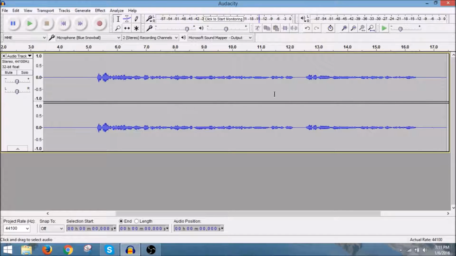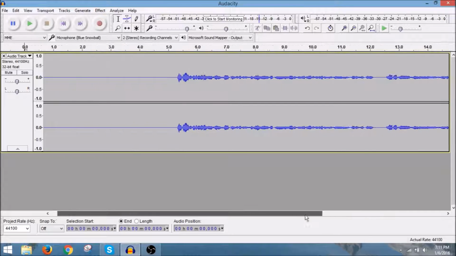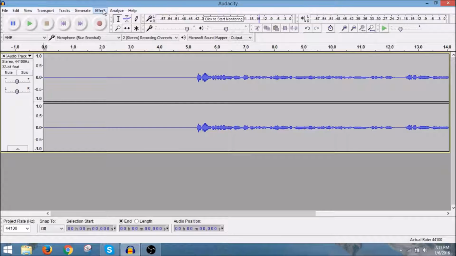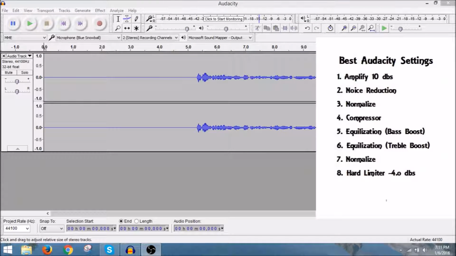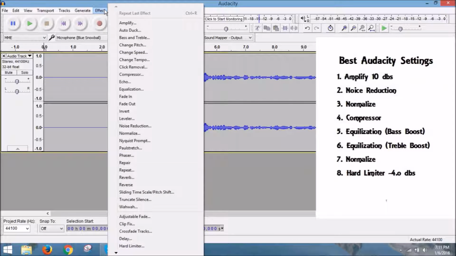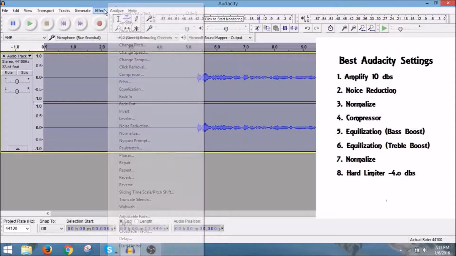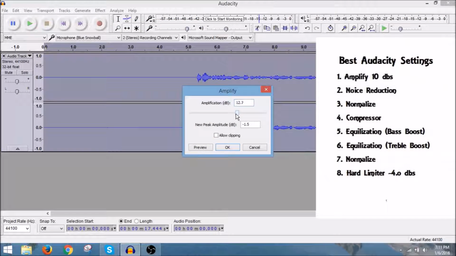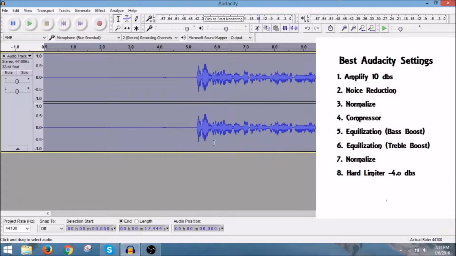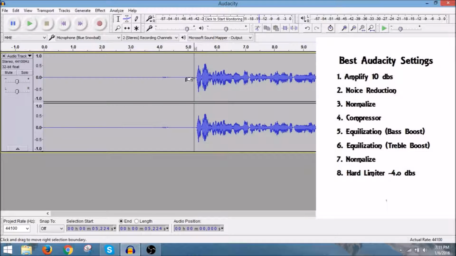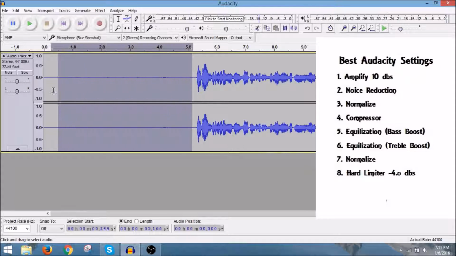So I recorded my little section of audio, and immediately what you're going to want to do is I'll go ahead and show you the 8 steps that you're going to want to do. Bang, on this side of the screen should be about right there. You're going to want to immediately hit Control A to highlight everything. Go to amplify. You want to amplify it about 10 decibels right there. Okay, now you can see it amplified it, but it's also going to amplify your background noise here, which is good because you're going to pick up more of it.